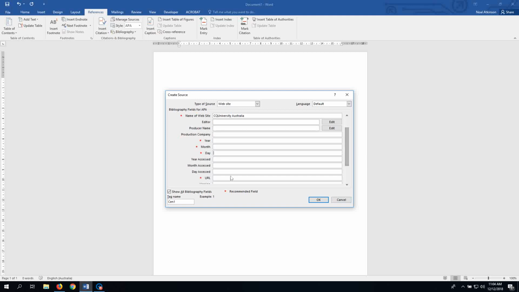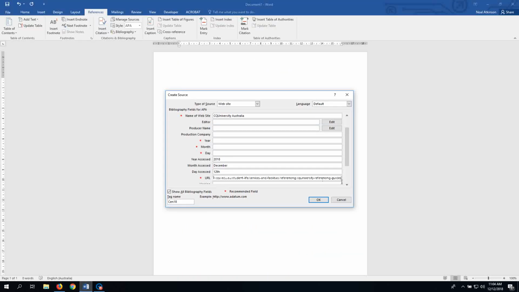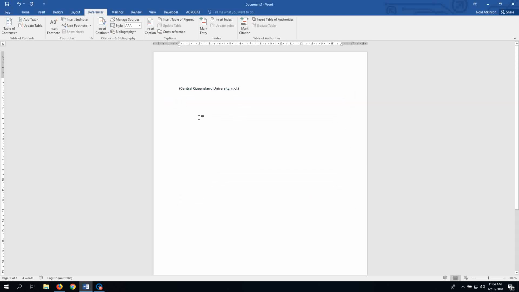I do know the year it was accessed, that was 2018. The month accessed was December, and the day accessed was the 12th. The URL, I can copy that across. And scrolling down, I don't know the version number, short number, and that's okay. Next, what I press is OK. Now, this shows me the Central Queensland University, but the year is not disclosed because we didn't know.